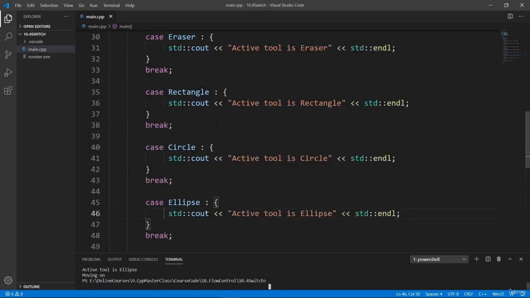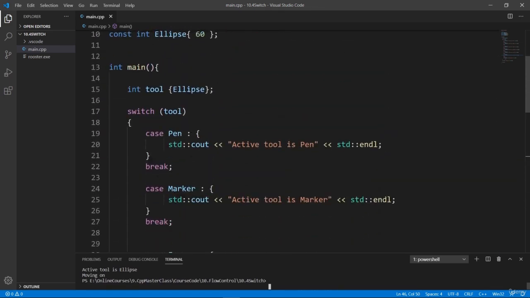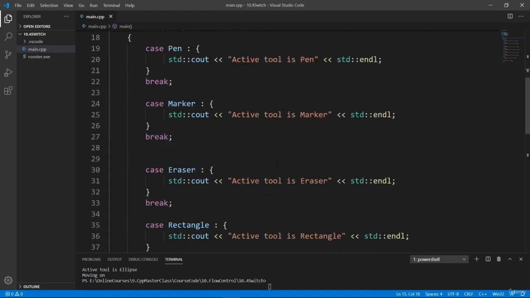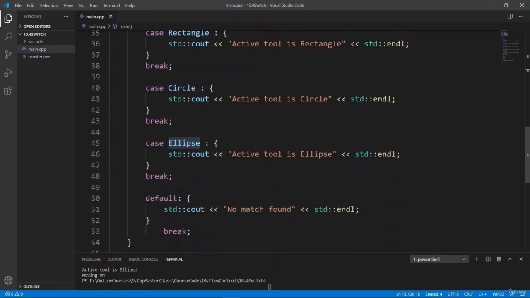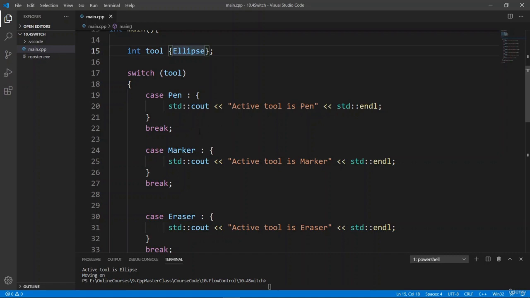Okay, so let's see what could happen if you forgot your break statement after your case here. So the current tool is ellipse, and it is the last thing we have in here. So it's not a good test case. What I am going to do is make the current tool the pen or the marker.